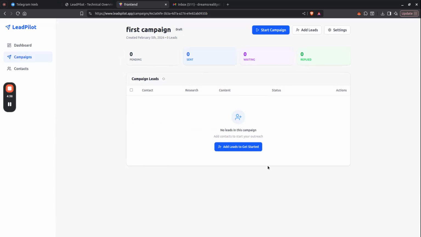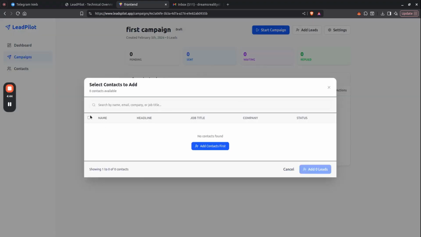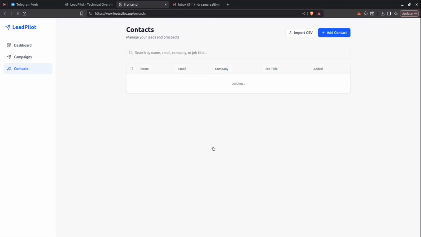To start the campaign, we need to add leads here. Let's go to add some leads. We can see that the leads is empty right now. We go to add the first contact. Now we are in the contacts tab and we don't have any contacts.